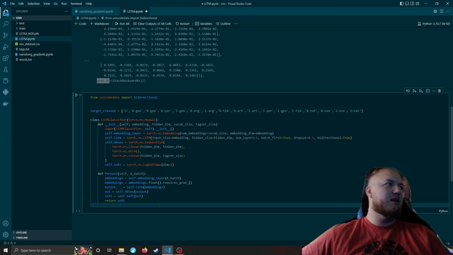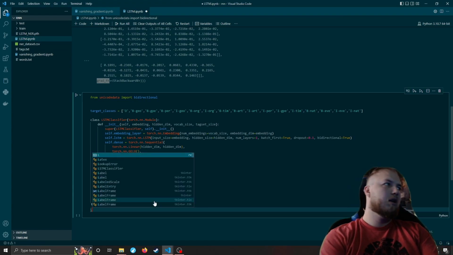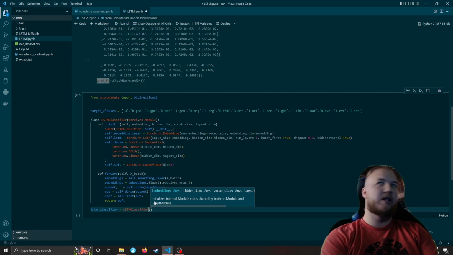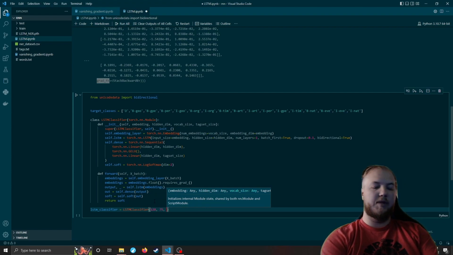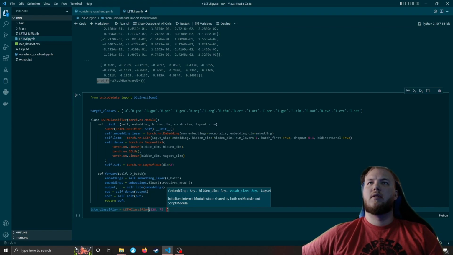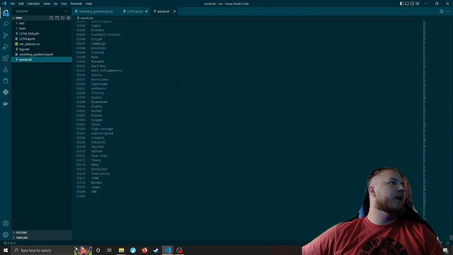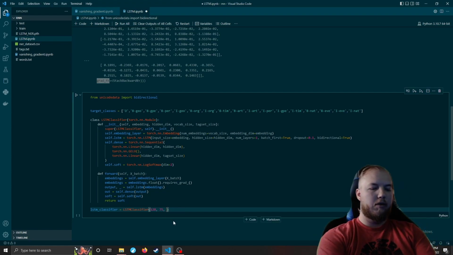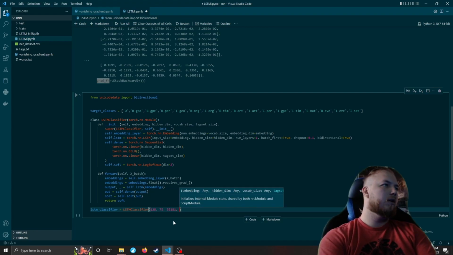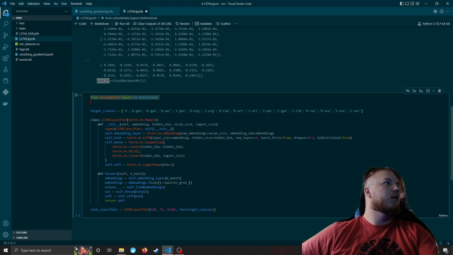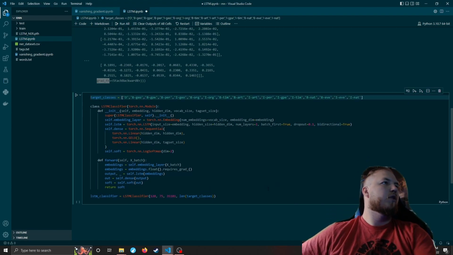So let's see what this actually returns on a bit of data. LSTM classifier equals LSTM classifier. And we want our embedding dimension to be, was that 128? And then our hidden dimension is 75, and then our vocab size. What is our vocab size? 35181. It's words.txt. 35181. Perfect. Oh, and then we want tag set size, len target classes.